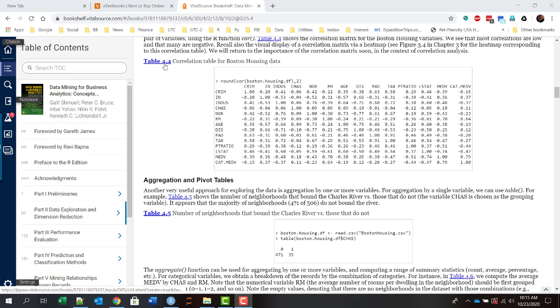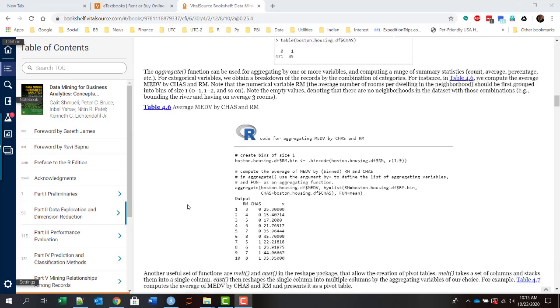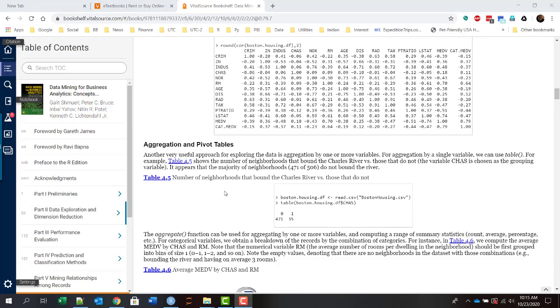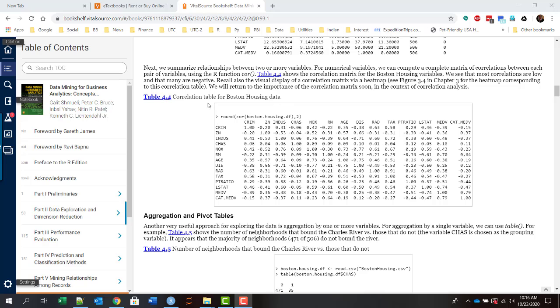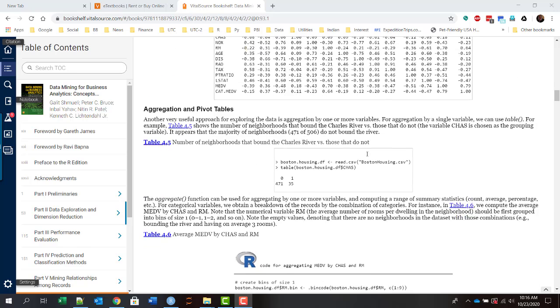In this video, we're going to look at table 4.4, 4.5, and 4.6. Okay, so first, table 4.4 is a correlation matrix. We've already seen this in the previous chapter, so it's pretty quick. All we have to do is use the cor function, and then we can round it to 2 decimal places. And then we can use the table function to generate a frequency distribution for categorical variables.